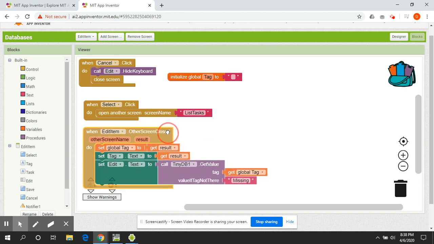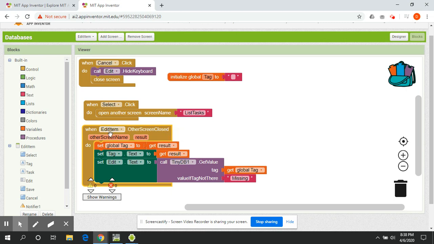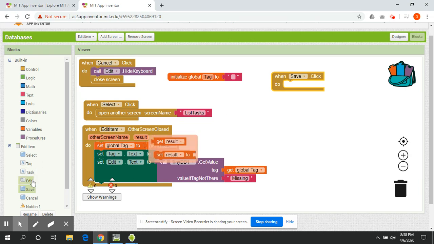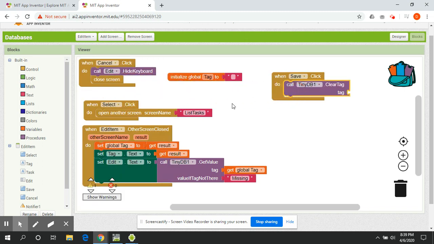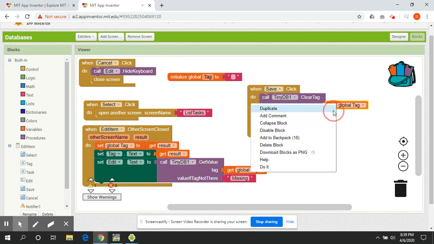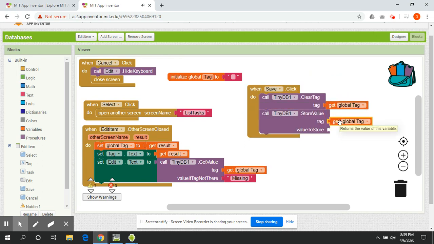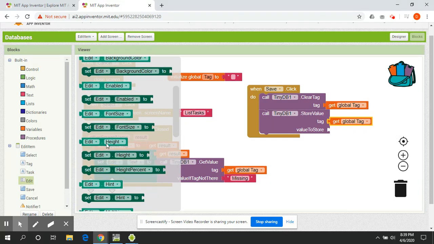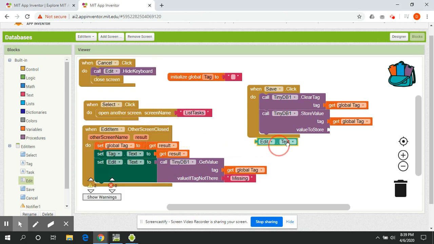This is pretty much exactly the way that we did it before. The only difference is now, instead of deleting, we're going to edit. Edit is when they actually click on the save button. Here's my save button. All I'm really going to do is delete and then restore. So when I do the edit here, I go to TinyDB and clear out whatever they picked. Then I go back to TinyDB and store whatever they typed in to replace it. That's whatever they typed into the edit box, the light green box here. So I'm really just deleting and then resaving.